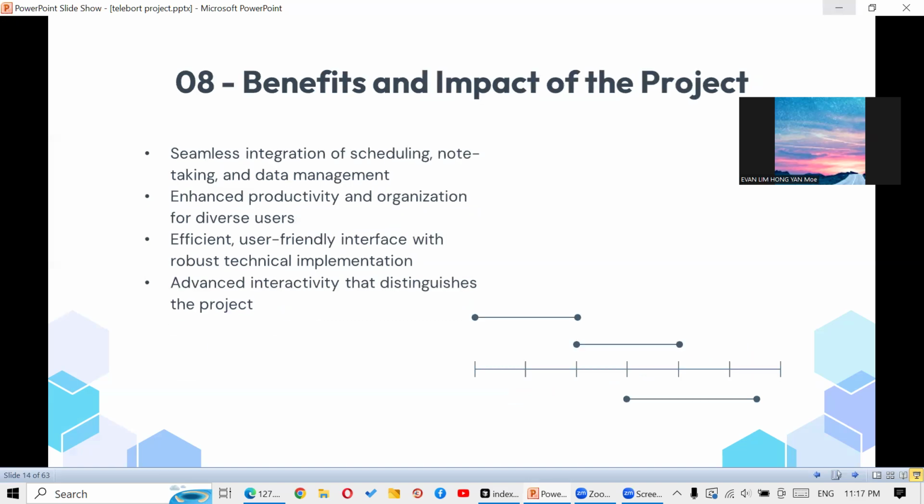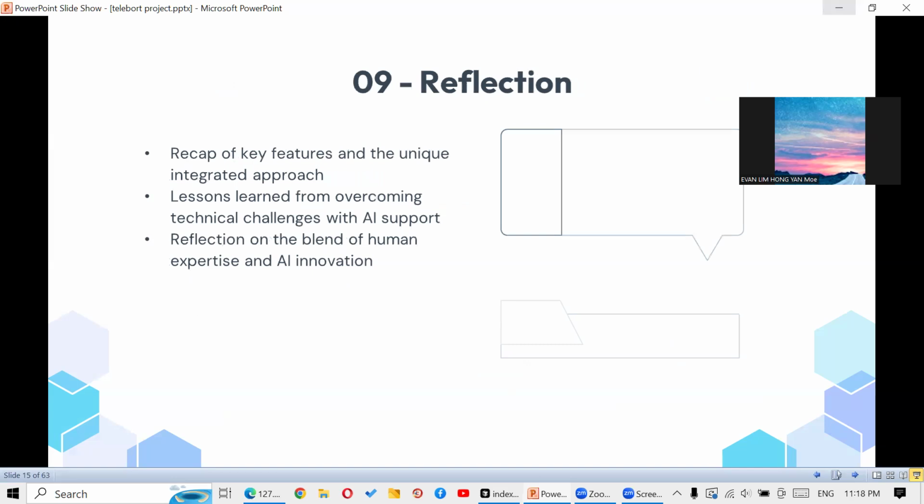The benefits of my website extend far beyond its technical sophistication. By unifying scheduling, note-taking, and data management into a single platform, I have significantly enhanced user efficiency and organization. For instance, users can instantly reference notes, plan upcoming events, or seamlessly access bookmarked information from within their calendar. The platform's intuitive design and robust backend ensure reliability and performance, making it an invaluable tool for a wide range of users, from academic researchers to busy professionals. Ultimately, this project redefines productivity by integrating multiple functions into one streamlined system.